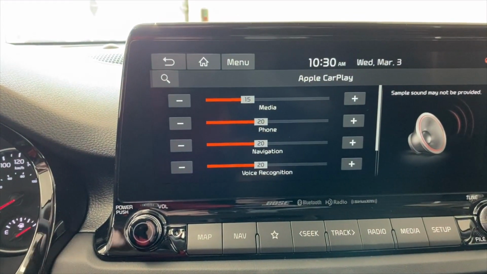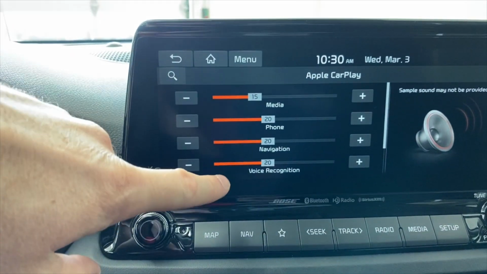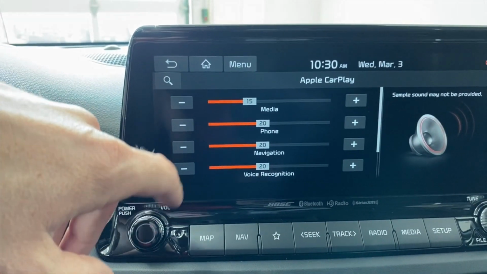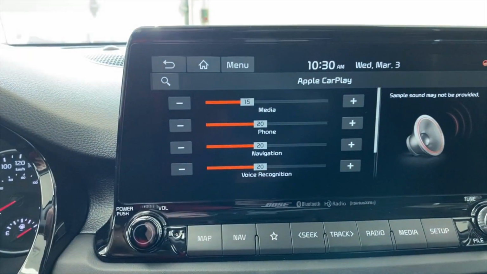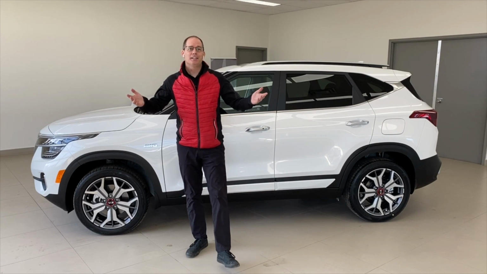I have found this to be incredibly useful for so many things, so that when you're listening to your media and your phone rings, it doesn't wake everybody else up in the car and cause you to freak out and drive off the road. You can adjust all those volumes individually. It's super, super helpful. So that is your Kia class.